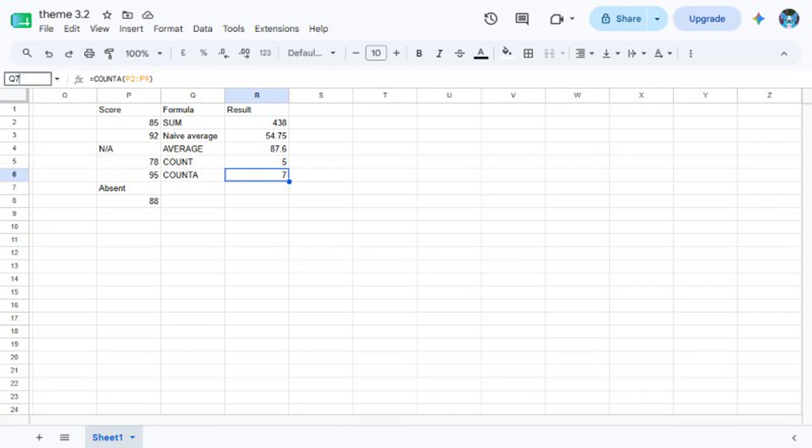Last two, MAX and MIN. Add the MAX label in Q7, move to R7, and enter =MAX(P2:P9). It returns 95, the highest score. Then add MIN in Q8 and enter the same range in R8. It returns 78, the lowest score. Both formulas skip "not applicable," "absent," and the blank cell, just as SUM did. They compare only the numeric values in the range. That makes them useful in a mixed real-world column such as a leaderboard or results sheet.